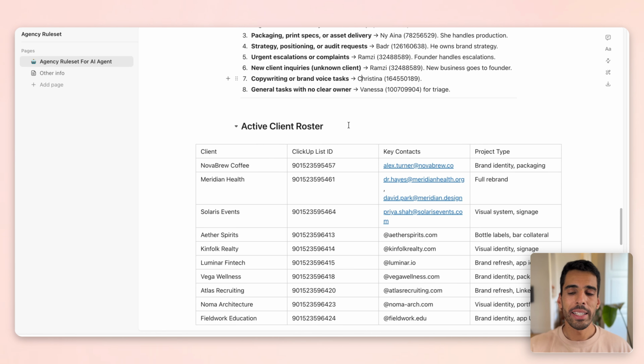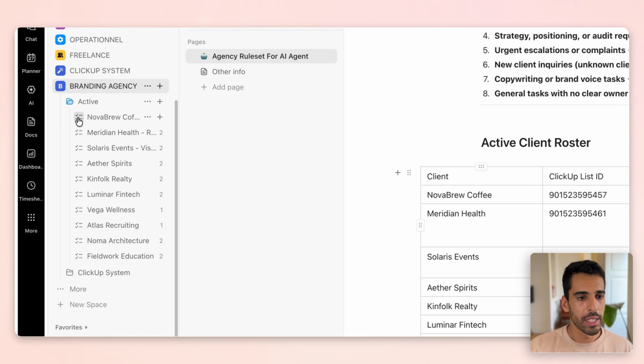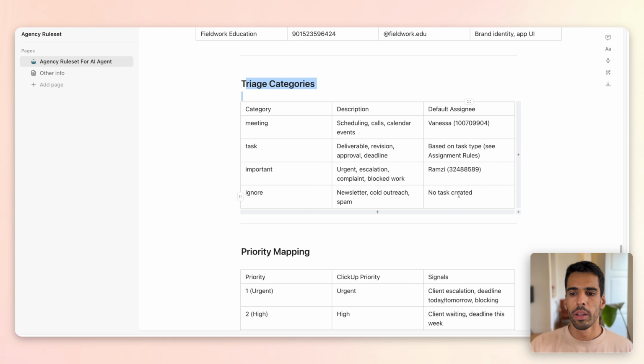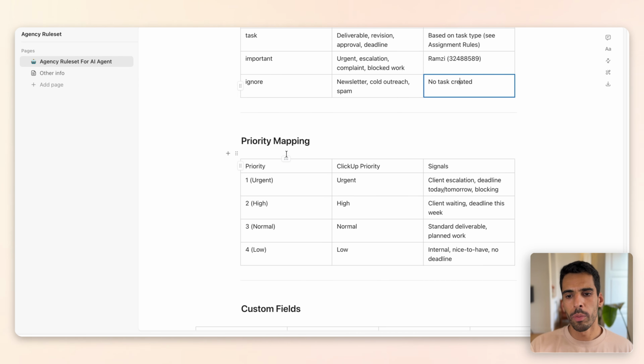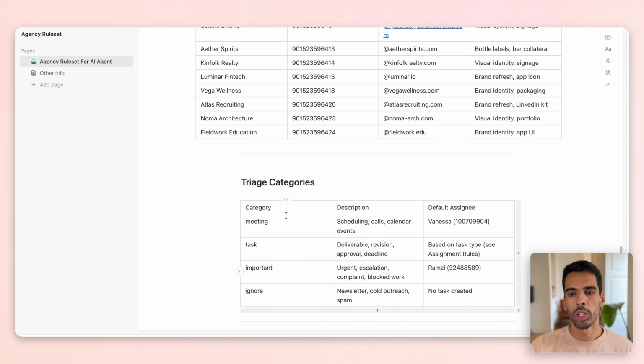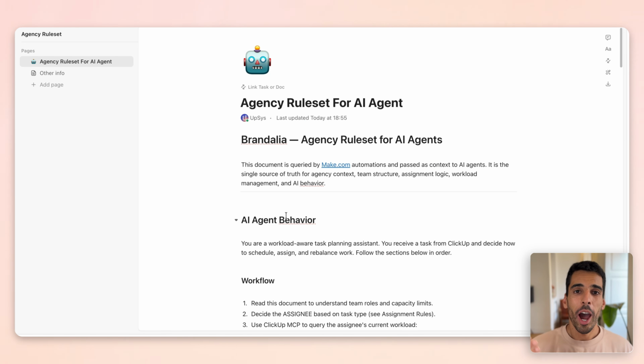We're giving list IDs here of the different lists we have here in ClickUp. Then we have some more triage categories. Is it a meeting, a task? Is it important? It has to go to this person. We have some more priority. And then we have some values about custom fields. We have the value of the email sender, the batch, the points, so all of these custom fields and what's their value. So we have a bunch of knowledge for our agent. Now, obviously, these instructions are just an example and you're gonna have to adapt them for your business.